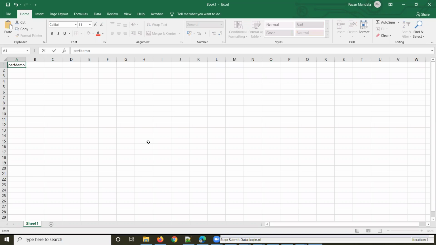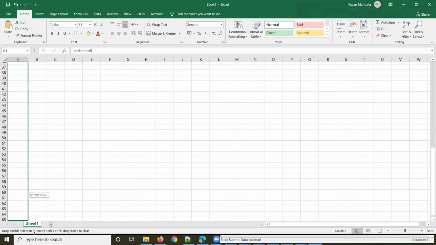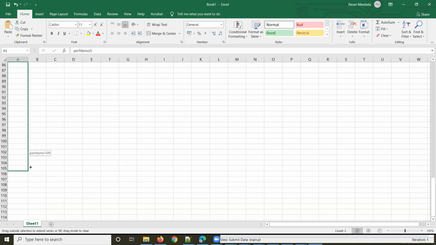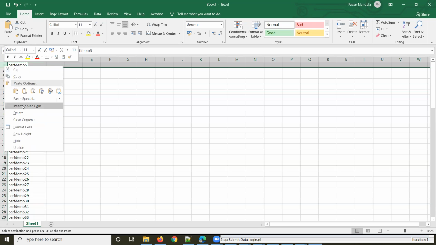Now, I used it till perf demo 4, right? Is it perf demo 4? I used it. So now I will create some 100 user IDs like this: perf demo 5, perf demo 6, and so on. I will create till perf demo 100, right? Copy those. Let me put perf demo 1 to 4 also.